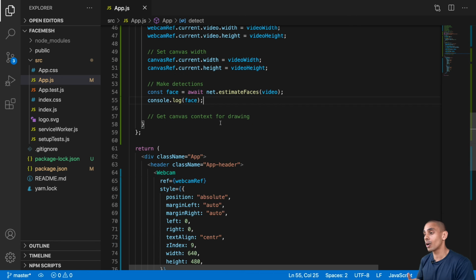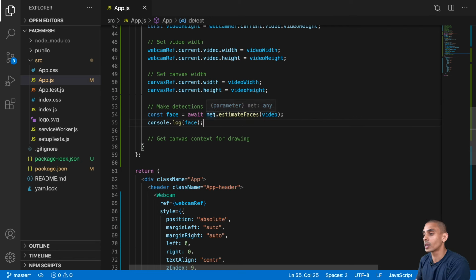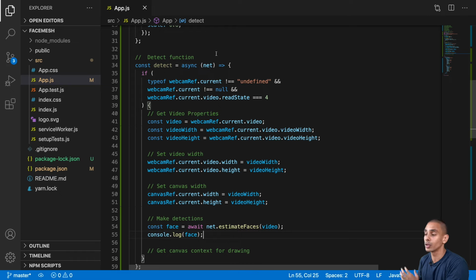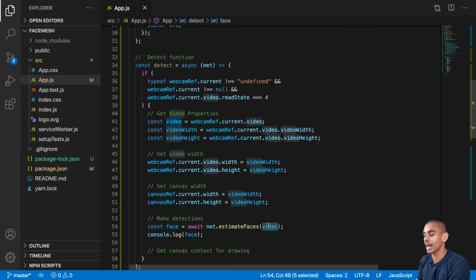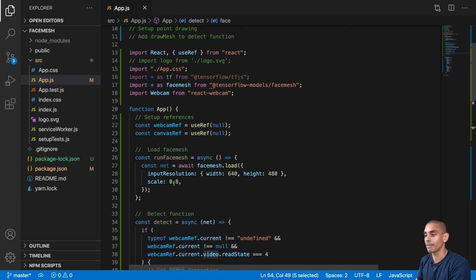All right, so we've now written our last piece of detection code, before our drawing. So basically this last bit is going to receive our neural network from TensorFlow. And we're then going to run the estimate faces method. So this is going to allow us to detect all of our facial landmarks. And to that, we're going to be passing our video, so this is going to be from our webcam. Now what we need to do is call this detect function from our run face mesh model. So let's go on ahead and do that.